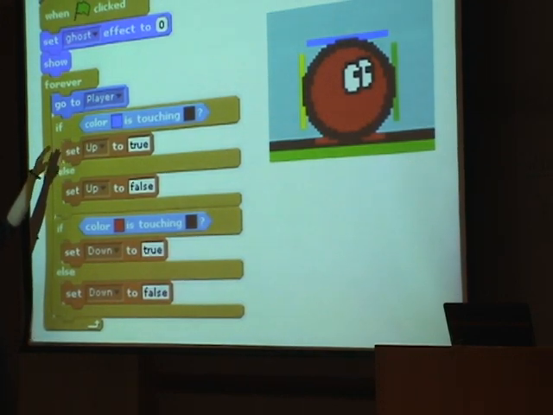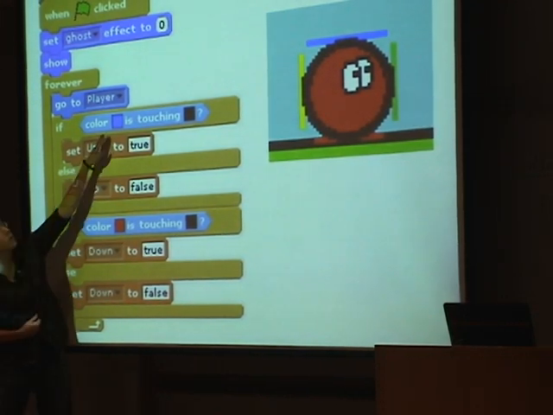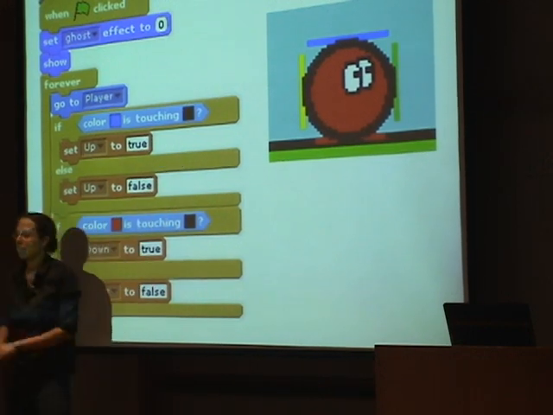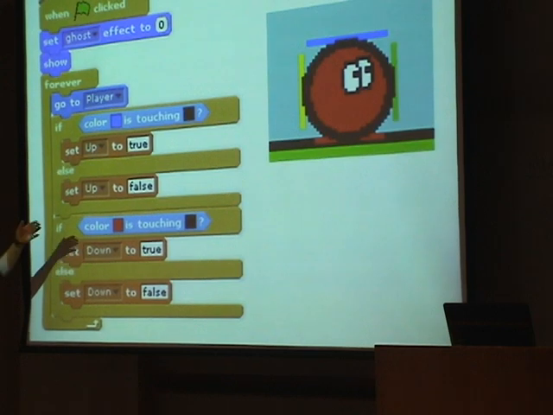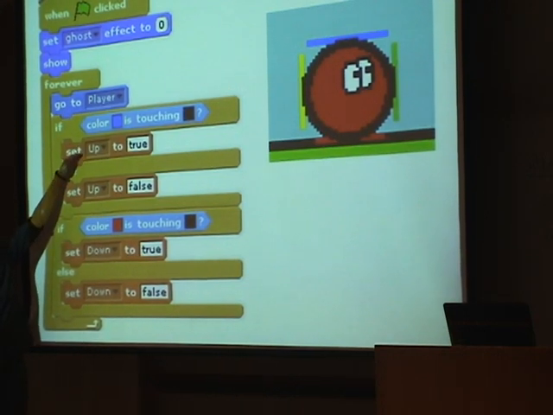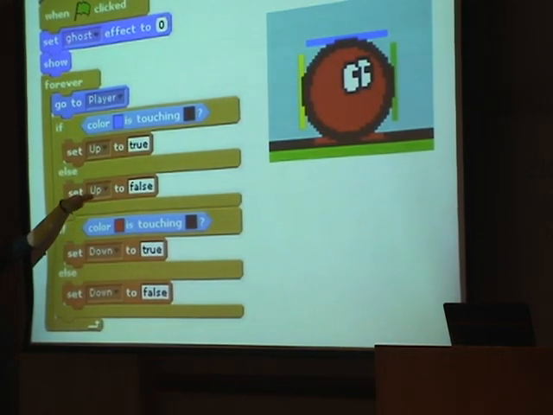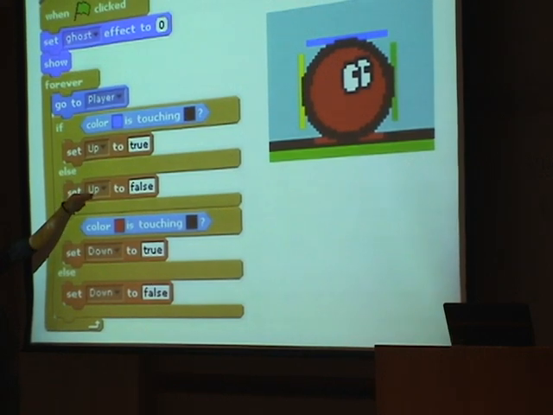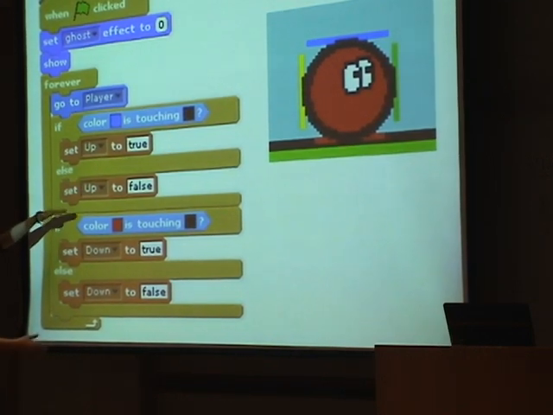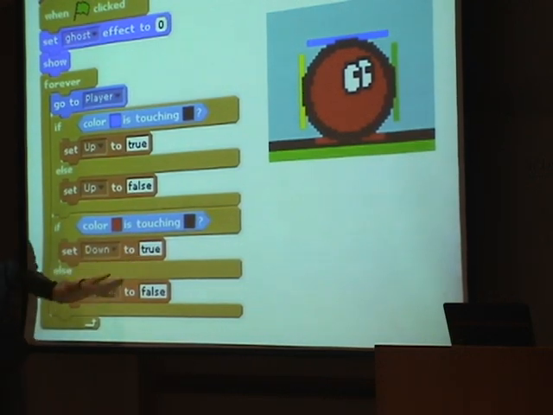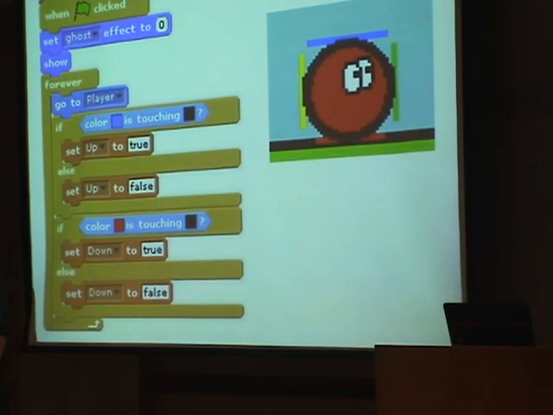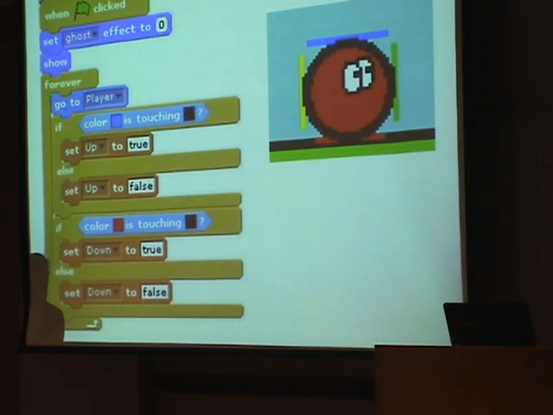So here we're handling the top and the bottom. So if blue is touching black, which means I have to outline all my bottoms in black. If blue is touching black, then I'm going to set up to true, or up to yes, or otherwise I'm going to set up to false. Okay? Same thing here, if the red in my bottom piece is touching black, set down to true, otherwise set down to false.